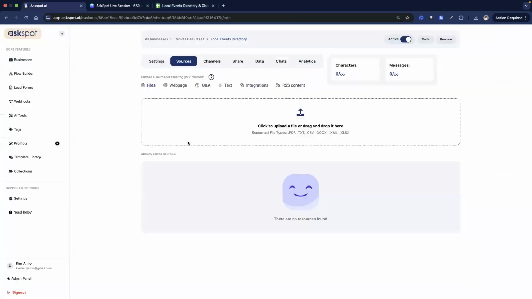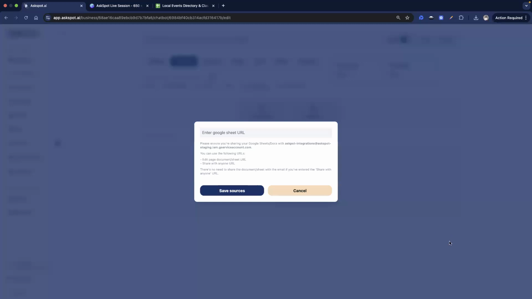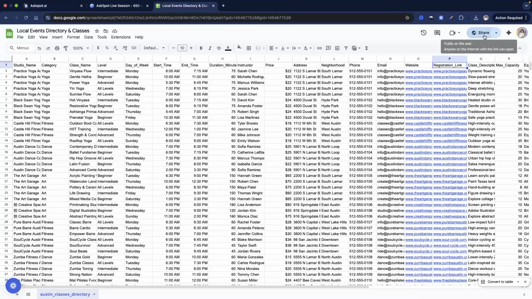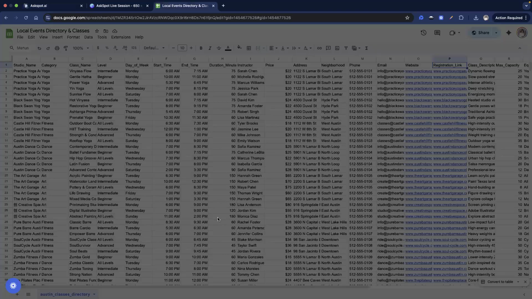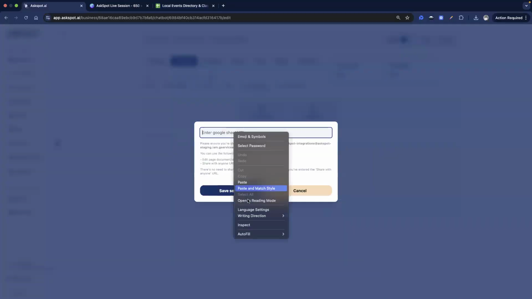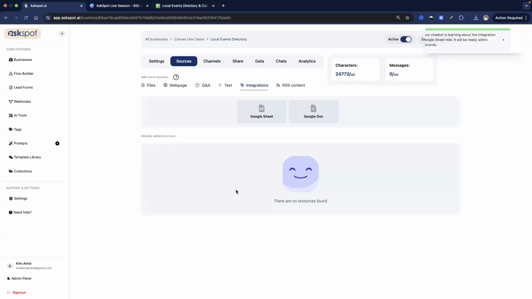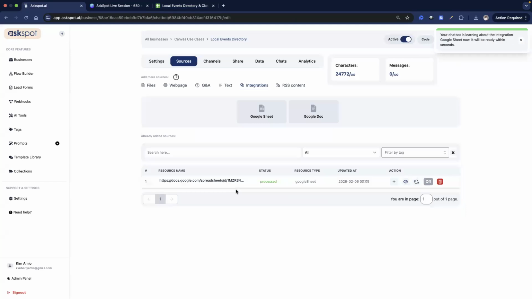So with this demo that we're building, let me just go to integrations, click Google Sheets, and then let me just get this link right here. Click share, copy link, click done. And then just paste that link right here, and it will start absorbing that information. Okay, so that's been processed.